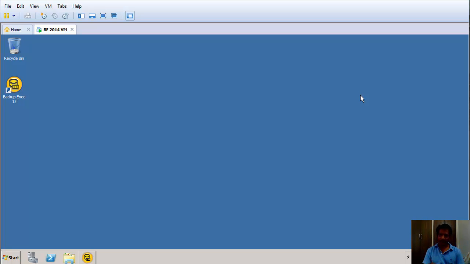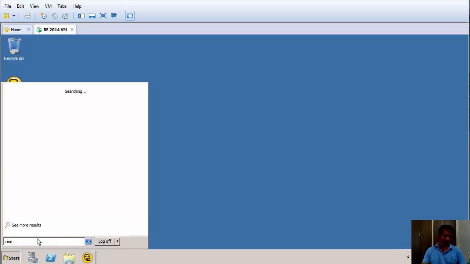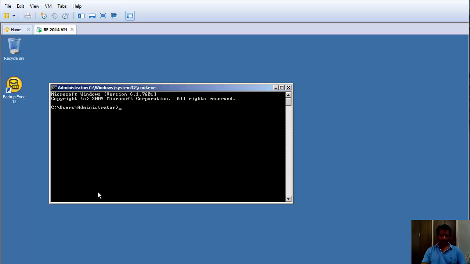Today I'll be showing how to check VSS Writers on Windows Server. It can be 2003, 2008 or 2012. The first thing is you have to log on to your Windows machine and then click on Start and go to Command Prompt. Okay, it will bring up your command prompt.